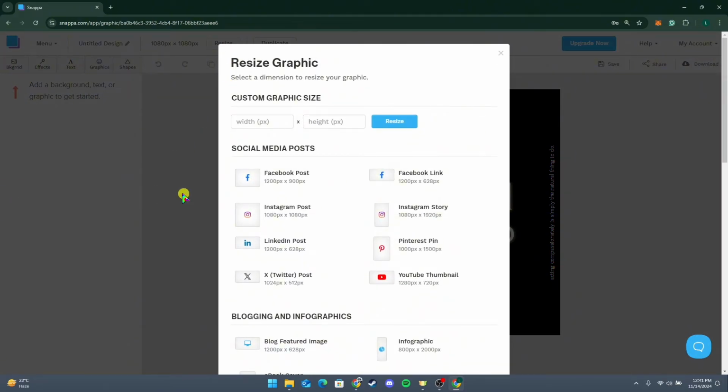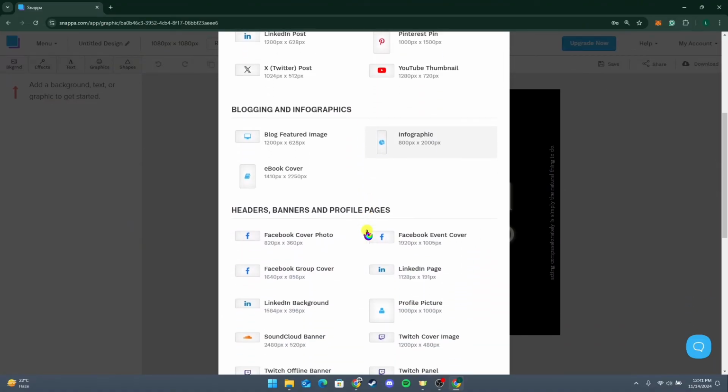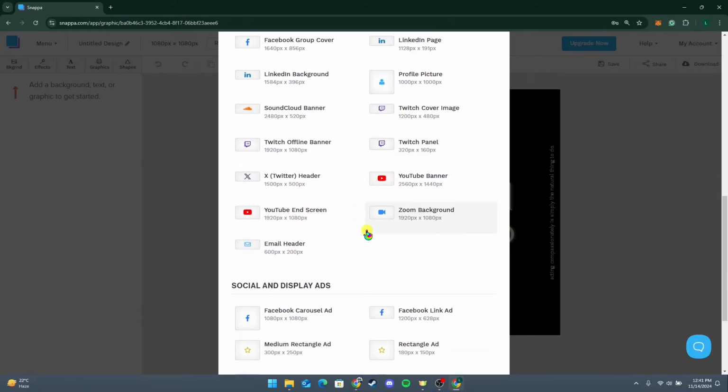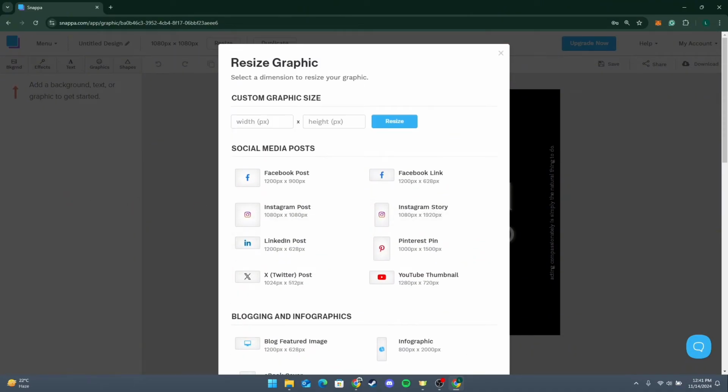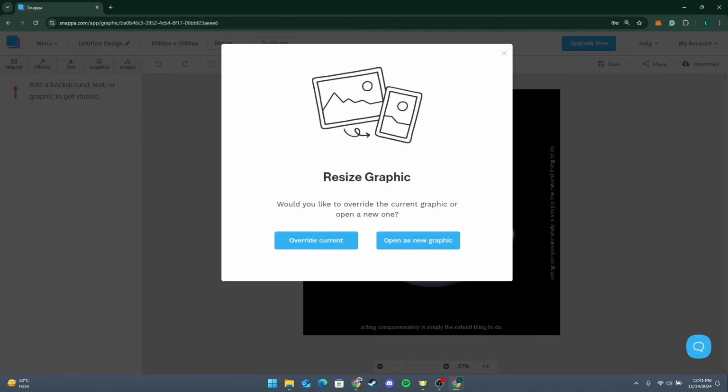It offers a variety of predefined dimensions for popular platforms. Select from the list of available sizes based on where you plan to use your design. After selecting the new size, Snappa will automatically adjust your design to fit the new dimension. You can override the current design or open it as a new graphic.